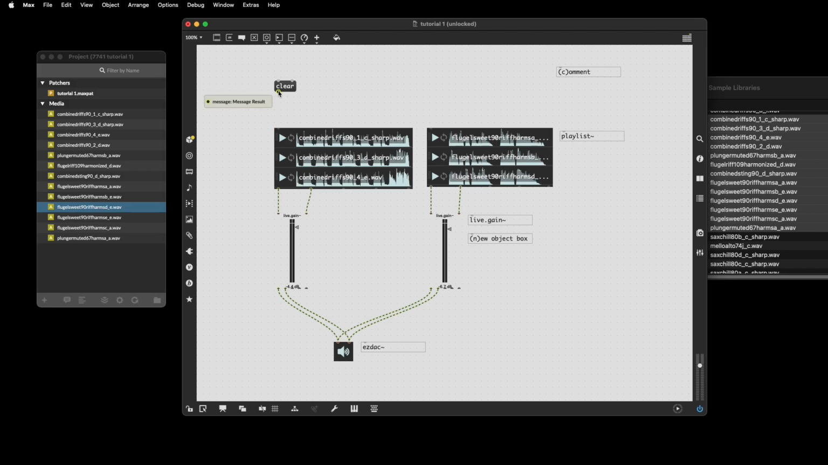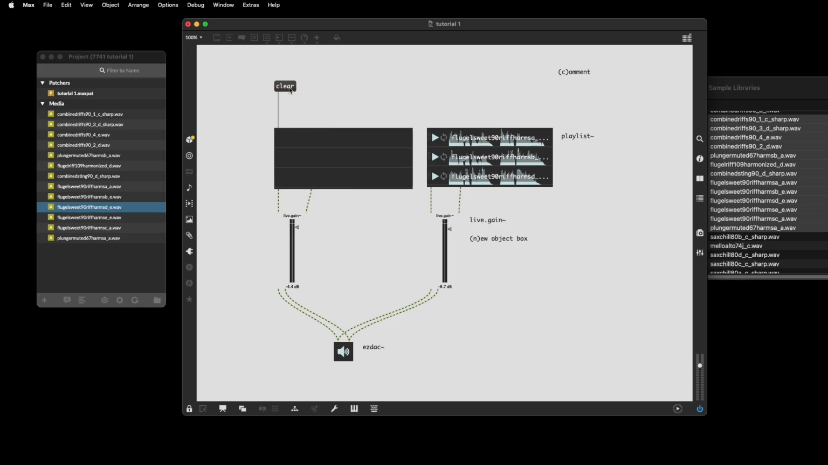I take the message box and connect it to the inlet of the playlist. The message has not been sent yet to the playlist. It's just the potential of it being sent. Because when we lock the patcher, a message box becomes a button. And if we click on the button, the message is sent. So when I click on the clear, the word clear, the actual text of that message, flows down this patch cable and enters the playlist tilde. And since the playlist tilde understands that message, it will act on it and clear out the sounds.